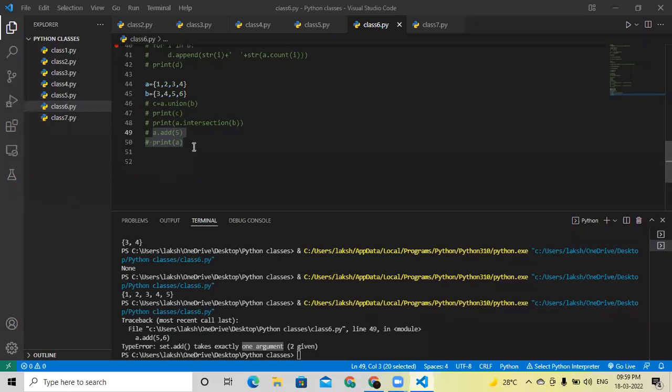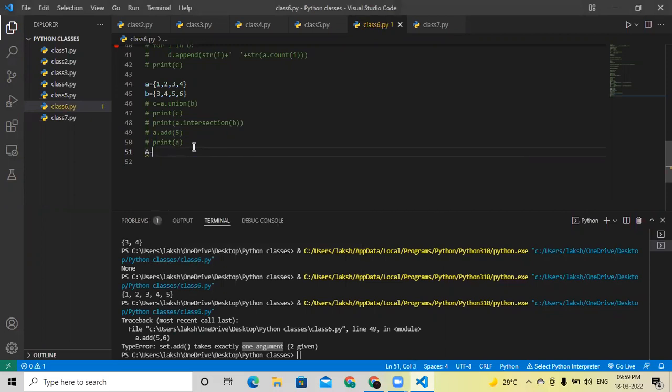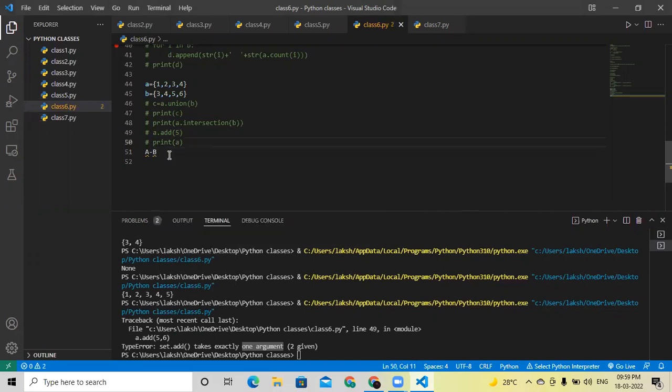Can you tell me the difference here? In sets and relations, we have learned A minus B, right? What will happen in A minus B? Can you tell me? A minus B.